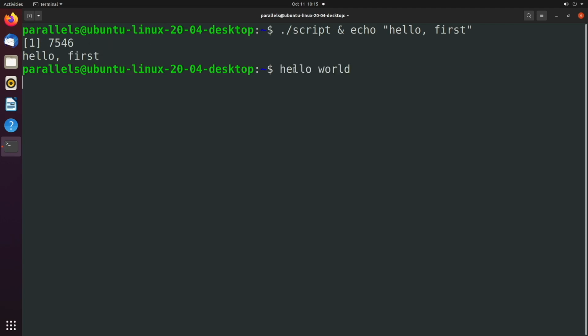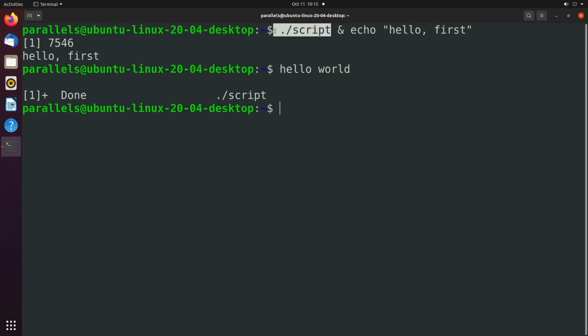It takes 10 seconds, and eventually that output's going to show here. So that is how you can issue an asynchronous task in the background while you do something else.